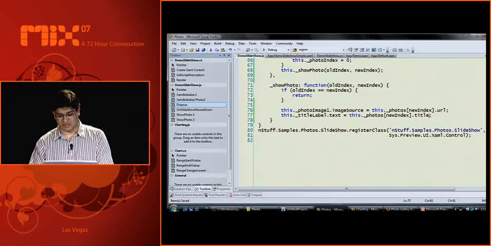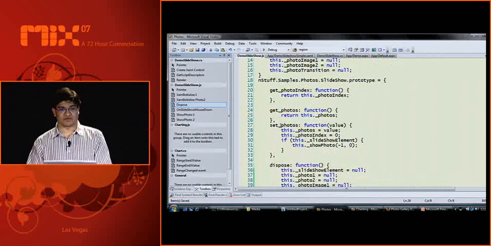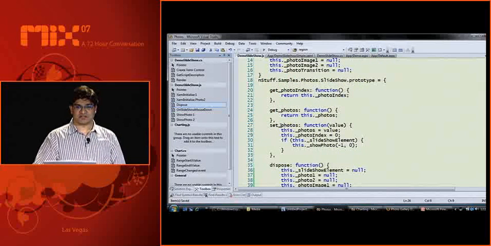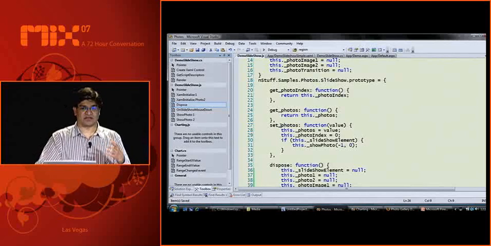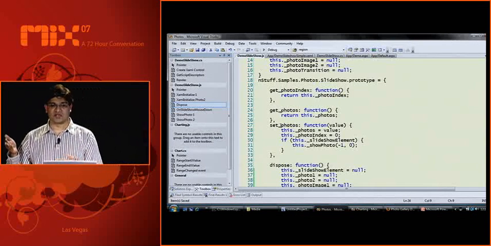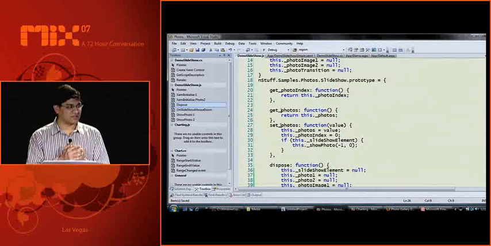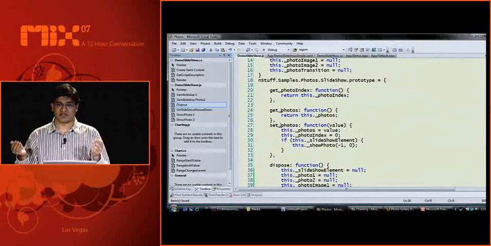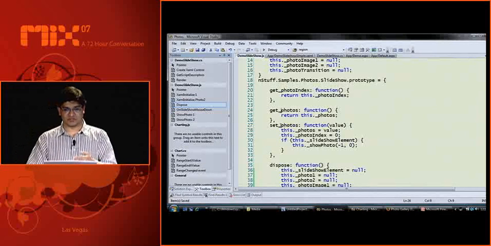Where did this photos collection come from? Essentially, I have a property here, getSetPhotos, which is a collection of photo objects. Each photo object has a title property and a URL property. And you'll see how that kind of connects the dots between the server and the client. The server is going to do data binding. It's a repeater control. It's going to generate a list of photos, and it's going to send that to the client as a property setter on this. And so we'll see that in just a moment.